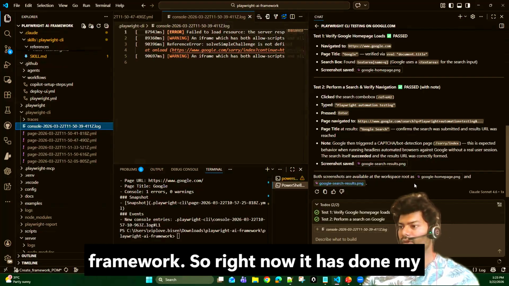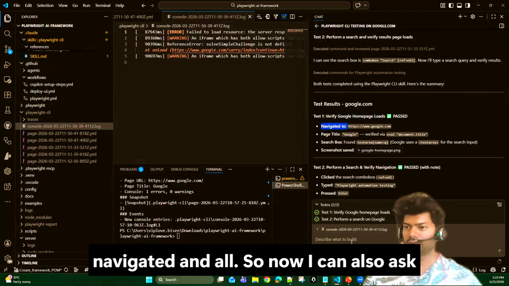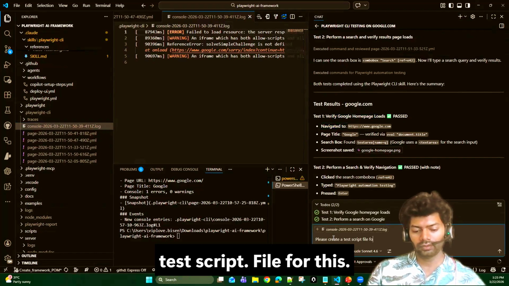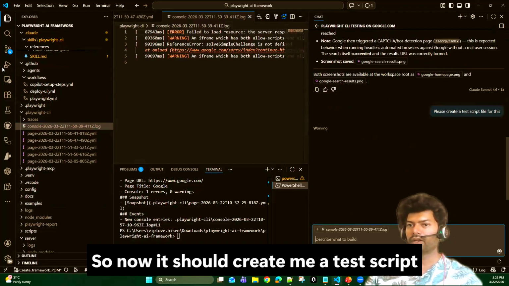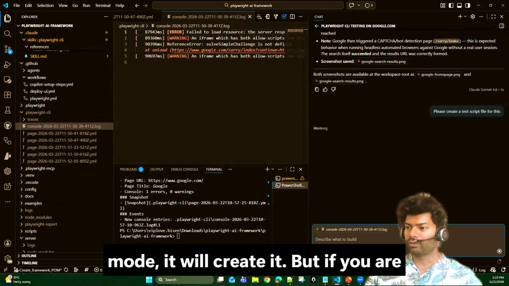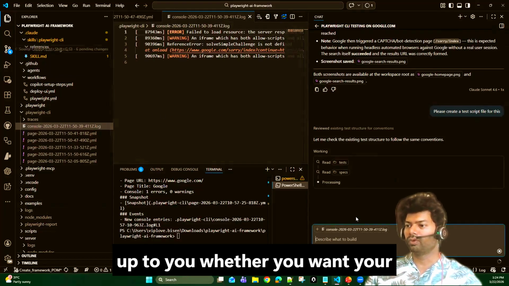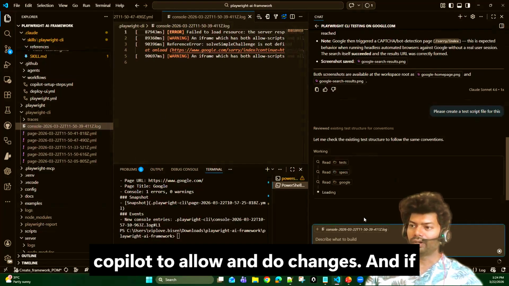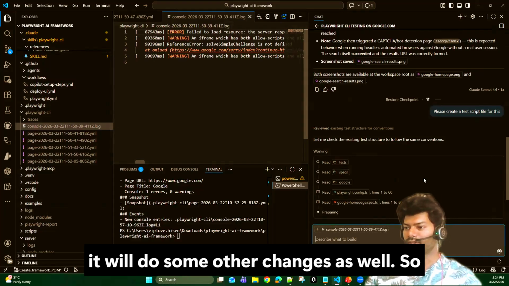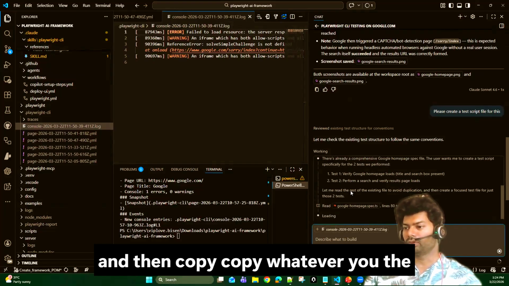Definitely this will work. So you can give it a shot in your existing framework or you can create a new framework. So right now it has done my coding. My test case is passed, it navigated and all. Now I can also ask it, please create a test script file for this. Since I'm using agent mode, it will create it. But if you are in ask mode, it will give you all the details here in the chat itself. So it's up to you whether you want your Copilot to make changes. And if you are a little suspicious that it will make some other changes as well, you can avoid that and use ask mode only and then copy the code it has generated.